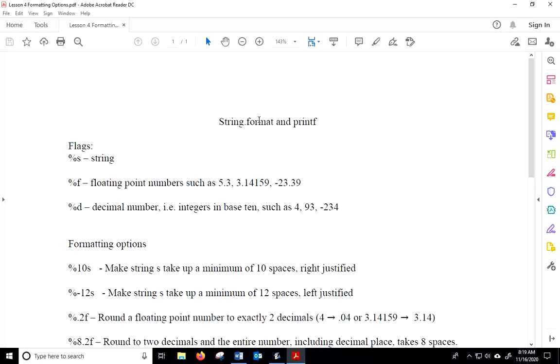So string.format. If you just want to print to the console, you can actually shorten this by using printf, for print format. But usually, if we're using a graphical application or we have to put on a menu, usually string.format is sufficient. So basically, string.format uses three flags. There's actually more than that, but we'll be using three.